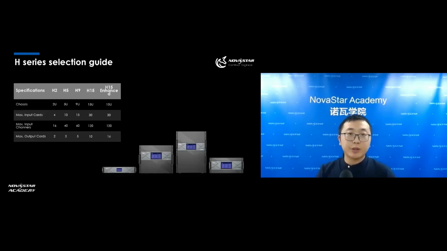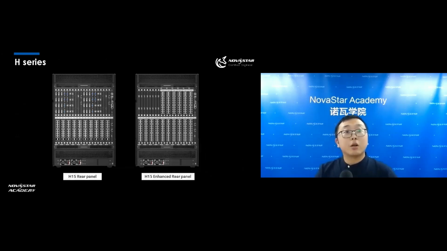So let's take a look at the rear panel of those devices. For example, this is H15 and H15 enhanced. As you can see, there are many slots behind the device, so you can install many input cards or output cards. Actually, the difference between H15 and H15 enhanced is that you can install more output cards on H15 enhanced. That means it has bigger capacity, so you can load a much bigger LED screen than with H15.